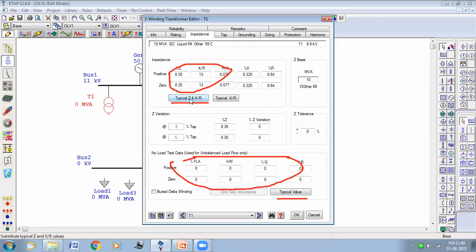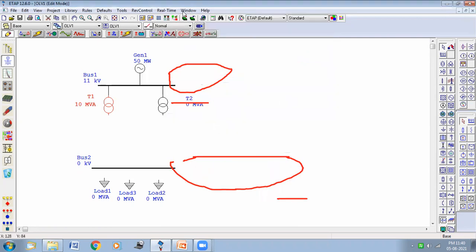It will take the impedance automatically. Then click on typical value. This will give you the no load test data. Okay. So these are the basic requirements for the transformer. So the other parameters.